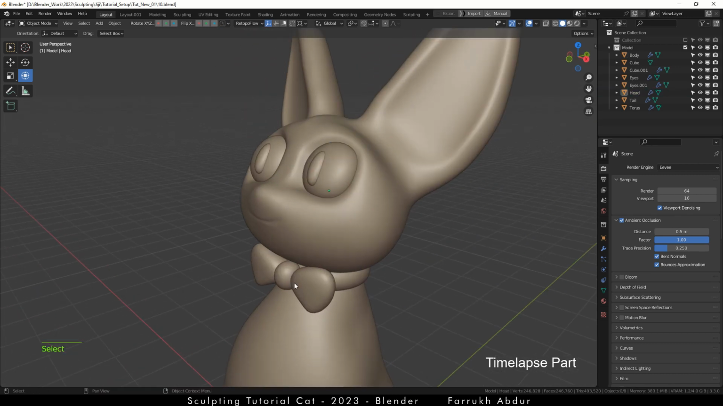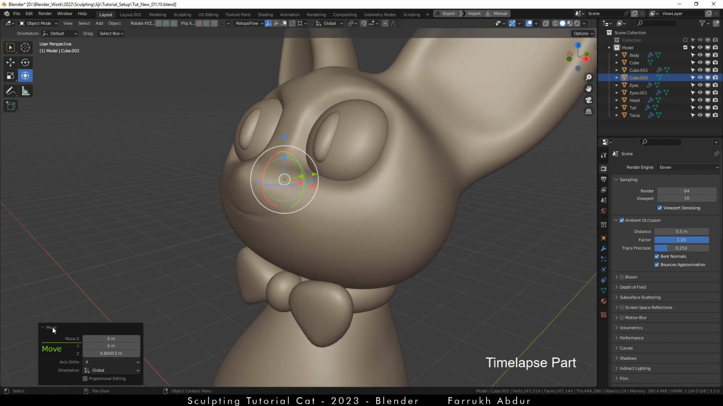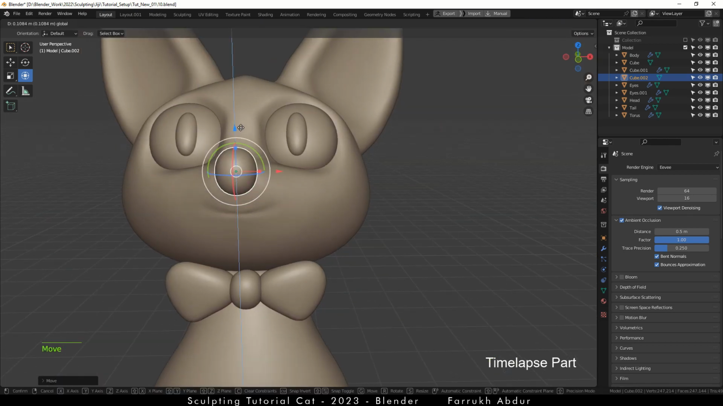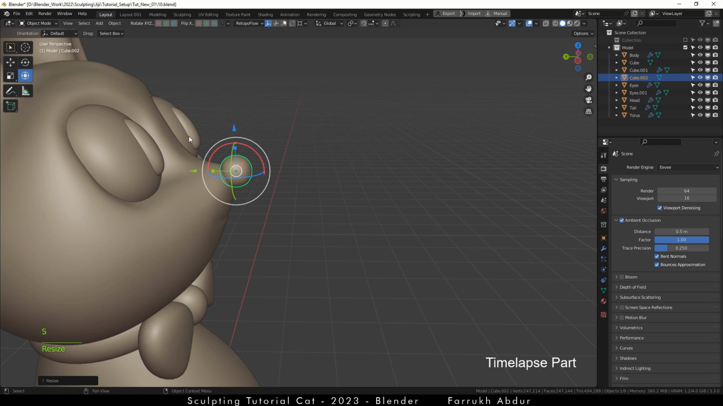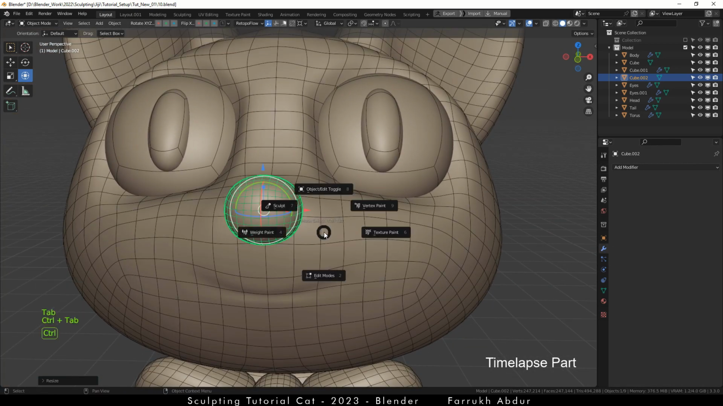Let's add a small nose. You can reuse the same round object from the bow or add a new one. Position it on the tip of the nose area and in the sculpt mode, use the Move brush to build its shape.